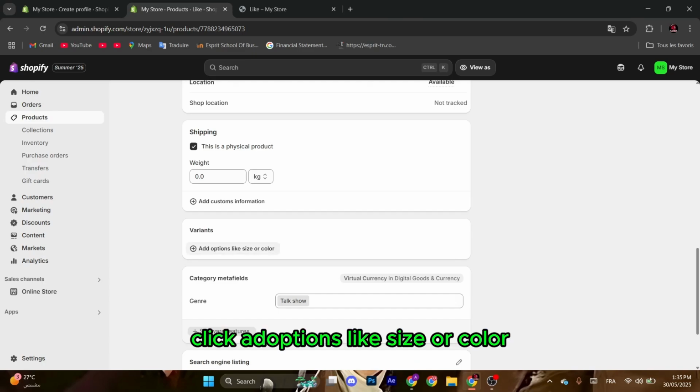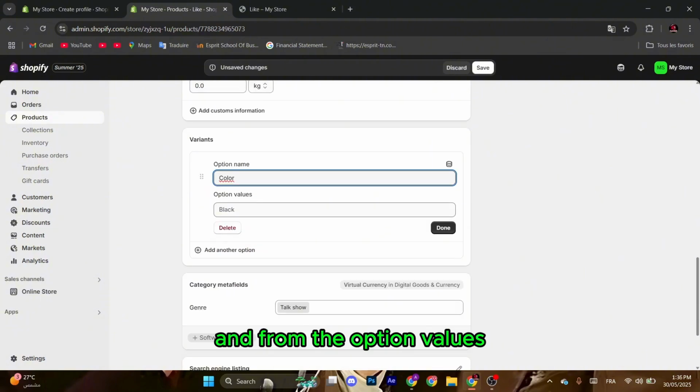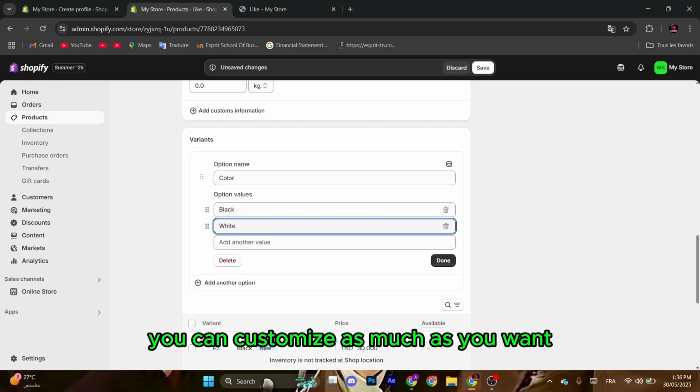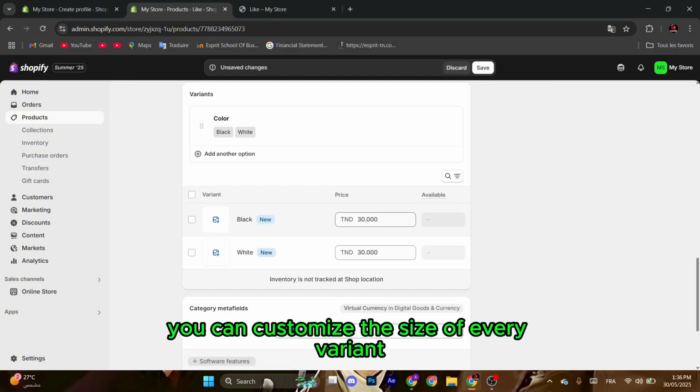Click add options like size or color. For example, color. Click create, and from the option values you can put all the colors you want. For example, this black, and then click add option and then white. You can customize as much as you want, and then when you finish, click done. As you can see here, you can customize the size of every variant and then click save.